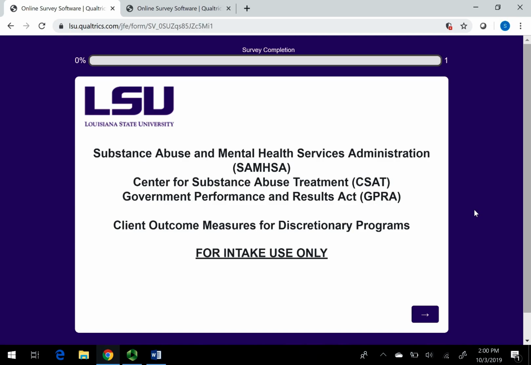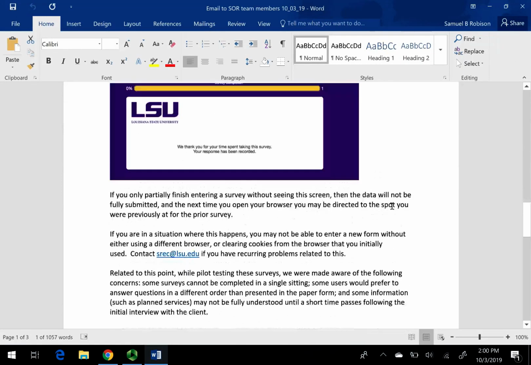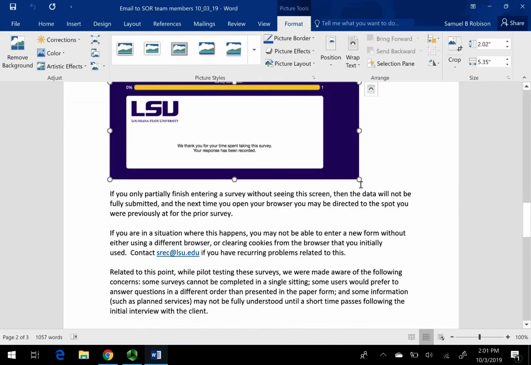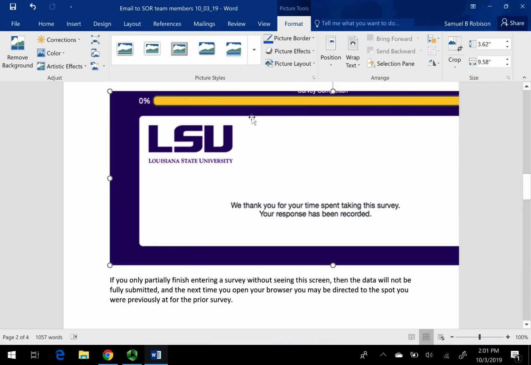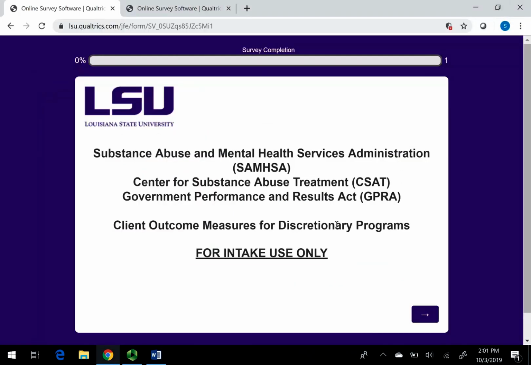When you have completed entering in a survey, you'll see a given screen, and I can show you here. This is kind of a small version of it, but basically something like this that says, "We thank you for your time spent taking the survey. Your response has been recorded." When you see that and the completion bar at the top is all the way to the end, then you will know that you've submitted all the information for that survey. So make sure you see that screen and get all the way through before you stop, if at all possible. And that'll help ensure that your data gets correctly entered and saved and stored, and that it can be reported.